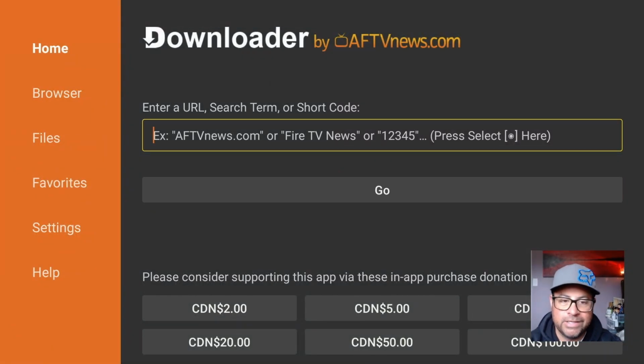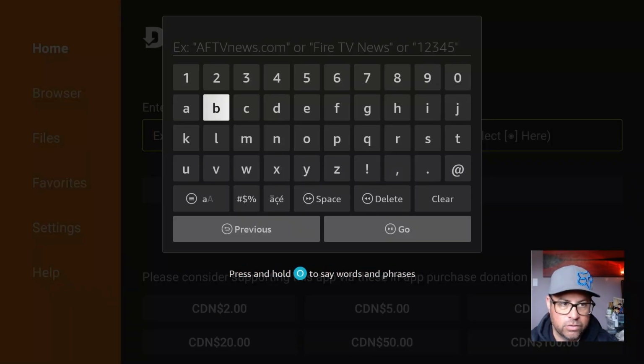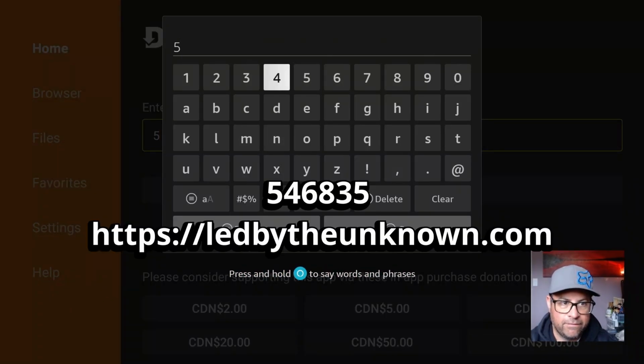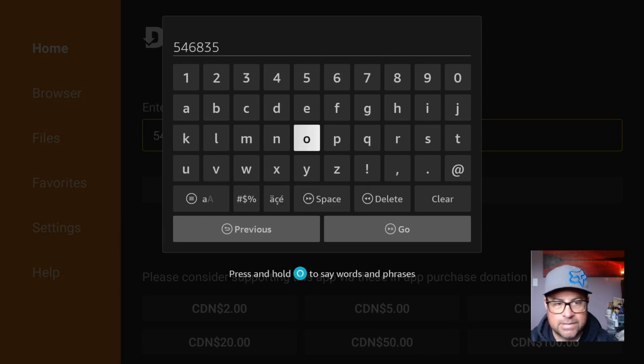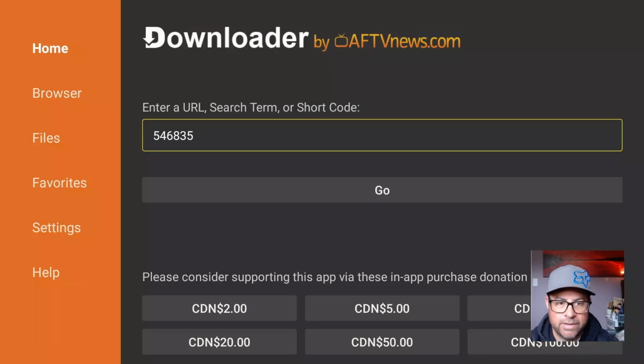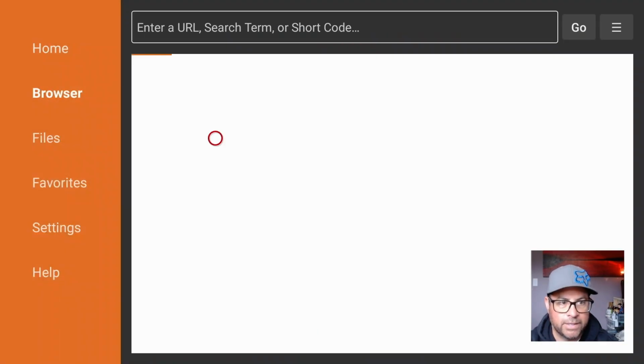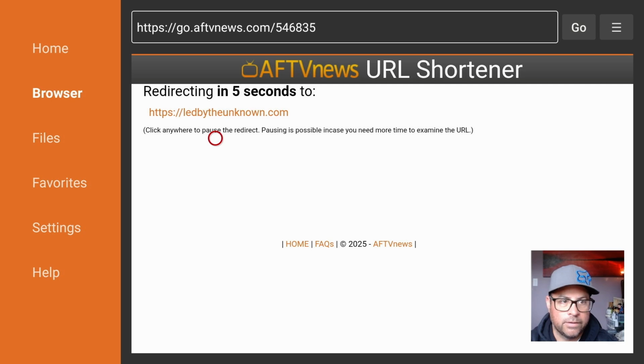Here we have an ability to enter a shortcut to get to our web page. We're just going to type in 5, 4, 6, 8, 3, 5. And this sends us to our ledbytheunknown.com website. There is a short 5-second redirect.